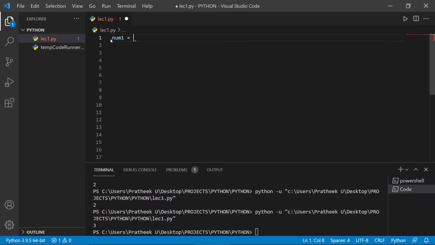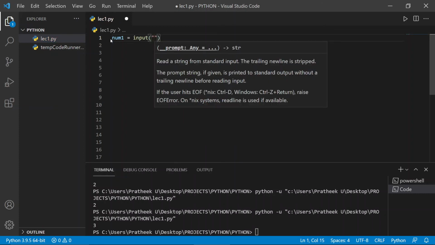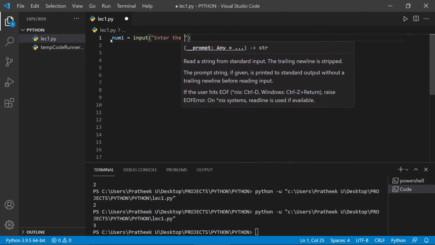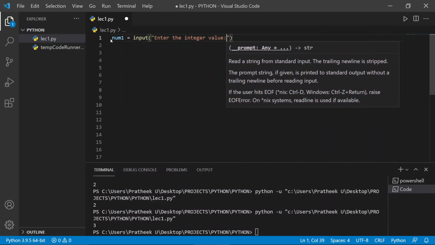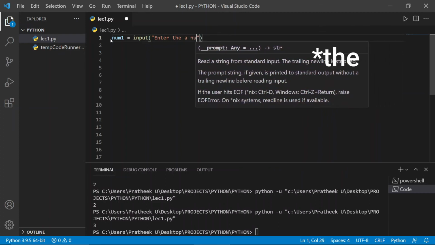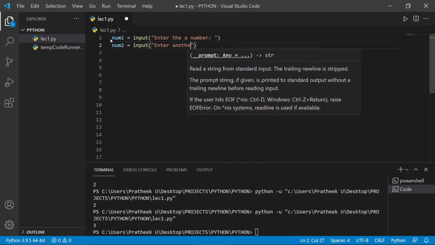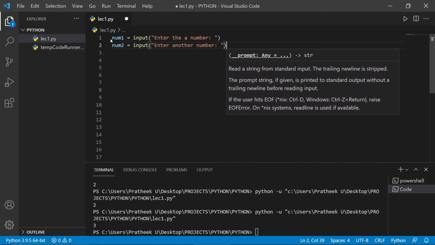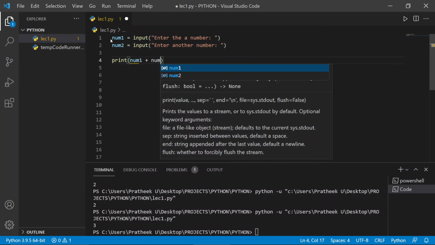So whenever you want to take an input from the user, in Python we have something called the input function. You type input and then the string, which is also known as the prompt. So you say, enter the integer value, or you can say, enter a number. Now we will declare another variable, say num2, and take another input, enter another number. Now let's quickly go ahead and print num1 plus num2.